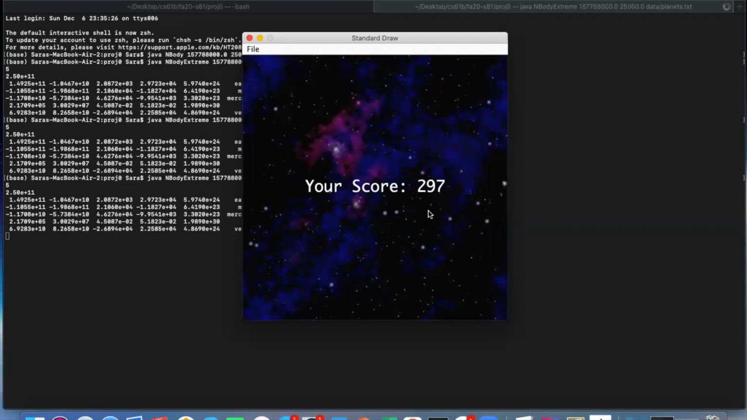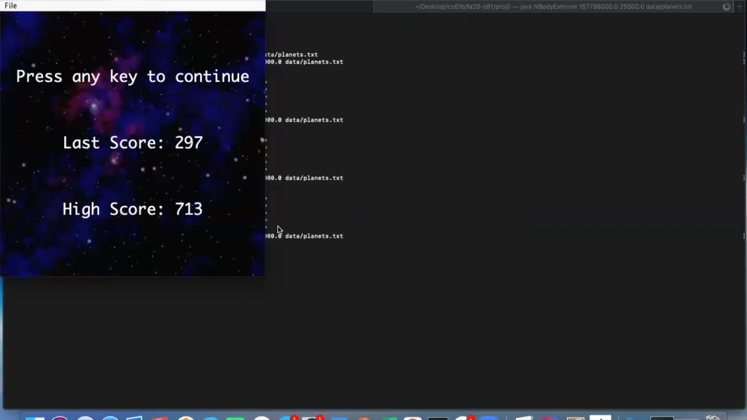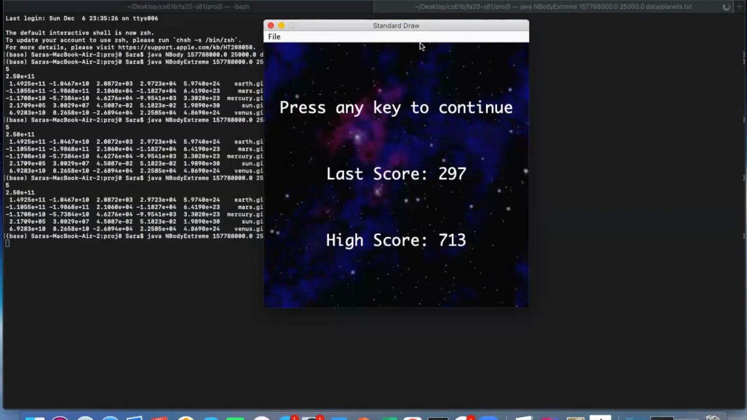Okay, and as you can see, when you don't get a high score, you don't see the high score message. Also, when you don't get a high score, when you start the game, the last score and high score amounts will be different. So let me start again with a new game to show you that. As you can see here, the last score and the high score values are different.